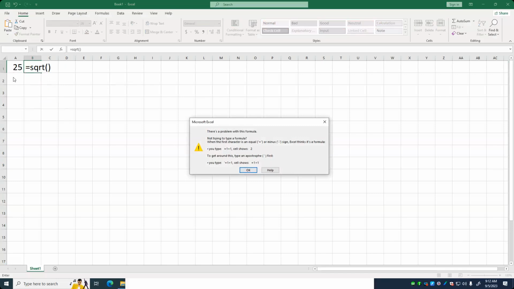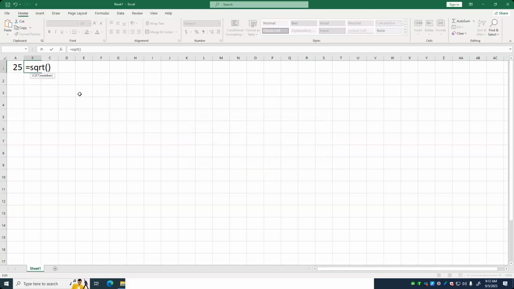This cell, this cell, this cell. We have to specify what we want the square root of. So we have to supply this function with an argument. And in the case of Excel, we give it the cell that we want to get the square root of. So I can put in A1. And then it works.